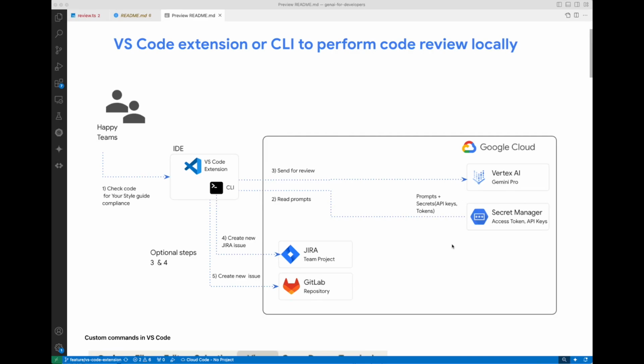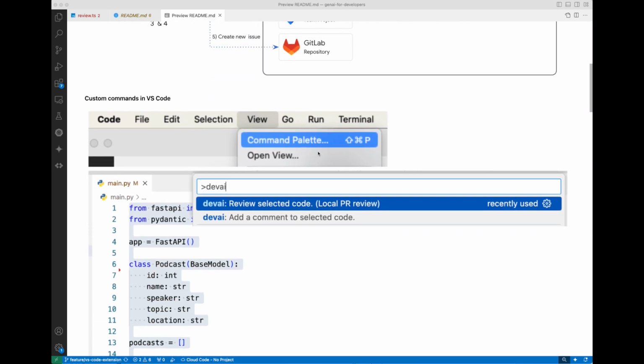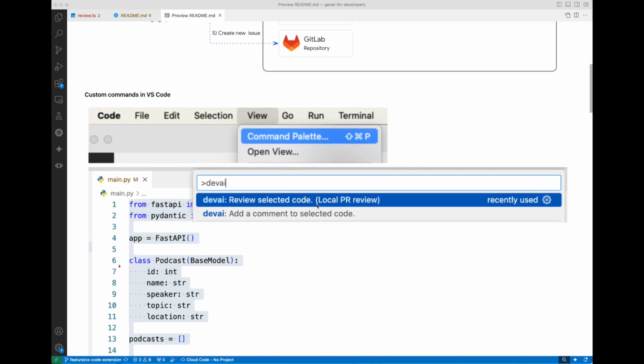Demonstration of the custom VS Code extension to perform local code reviews using the custom style guide in the prompt that is stored in the secret manager. This is the custom commands that will be available inside the VS Code. So I'm showing here two: to review the selected code and also add a comment.